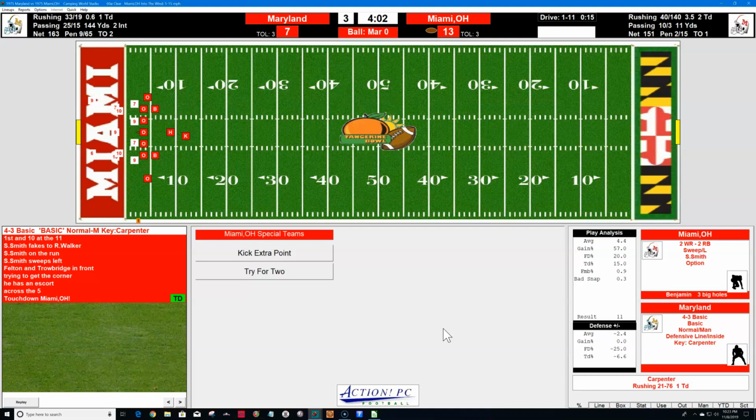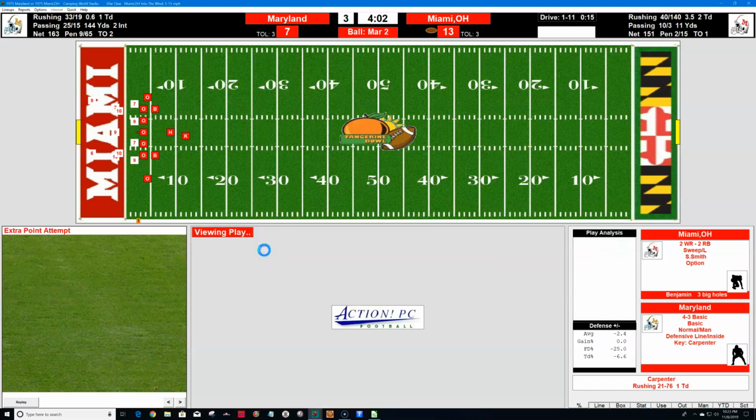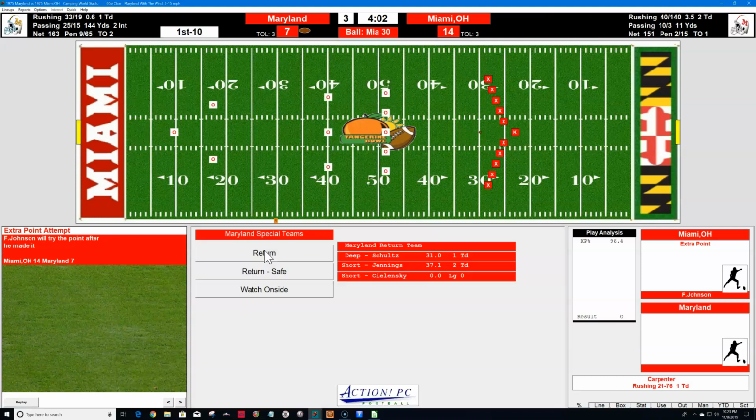And they make Maryland pay for the turnover. Wow, that's big. Boy, that is huge for the Redskins, and Miami fans are going crazy here. Here's the extra point. He made it, just barely. 4:02 left in the third. Miami, Ohio, 14. Maryland, 7.